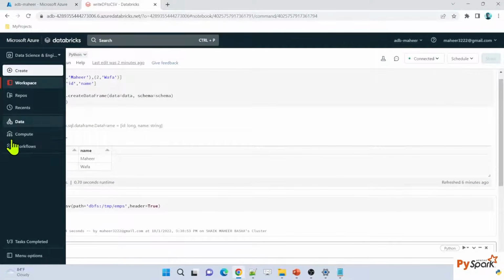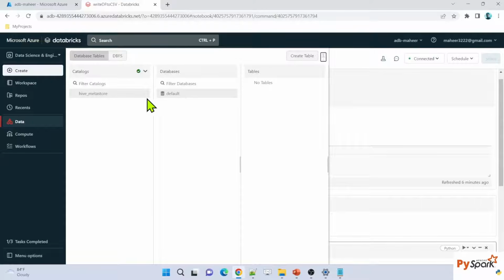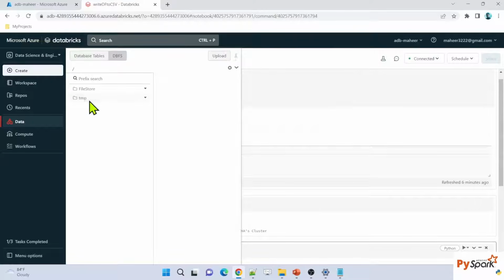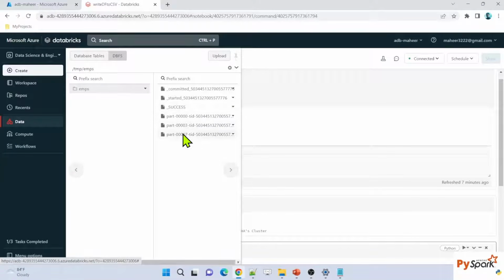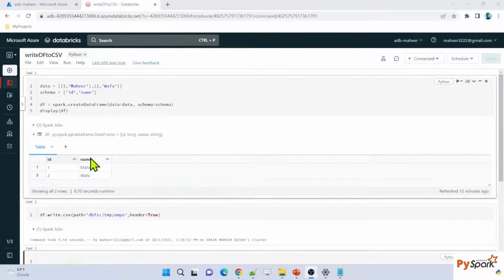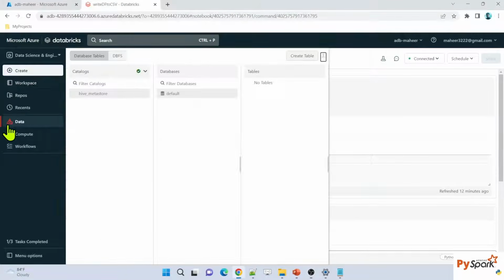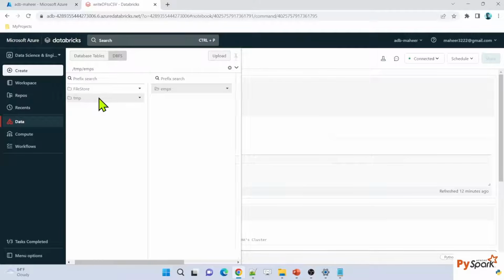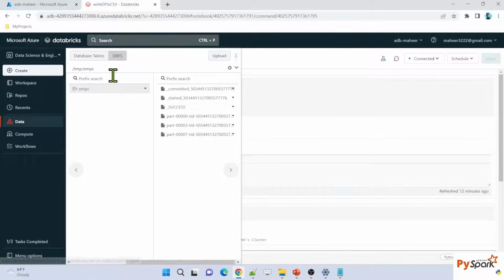Now if I go to data, and if I go to DBFS, you can see the temp folder is created, and inside the temp folder the employees folder is created. All these files are CSV files actually. When I hover over it, you can see the tooltip, the extension is .csv. Now if you closely observe, let's go back to the data menu, DBFS, and temp employees. We see all this data as part files, right?